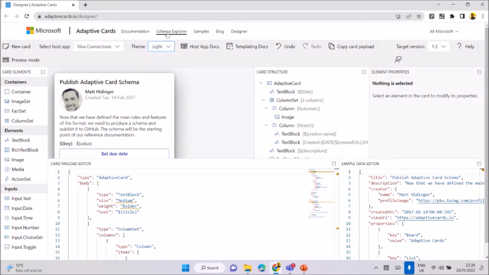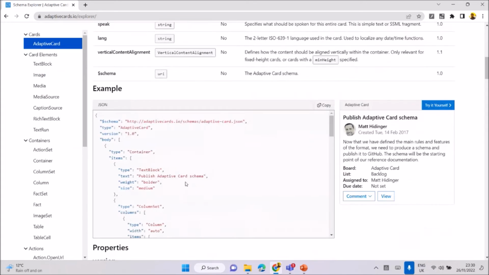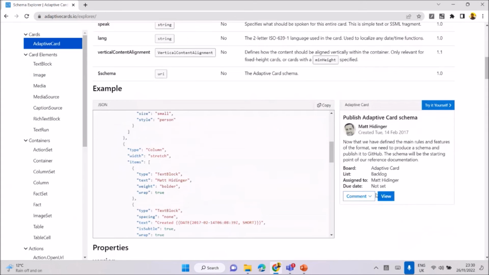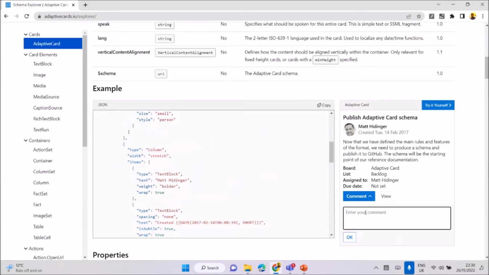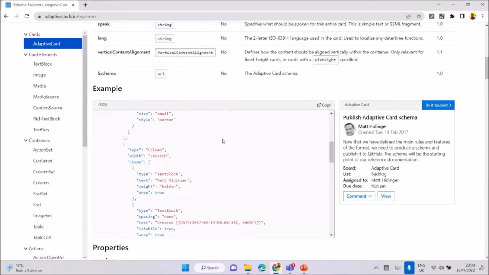Just go above and you can see the schema explorer. See all the controls, what properties are available and how we can use them. What is the response? You get the command or view. You can just view it at the top like that. We have a huge number of options.